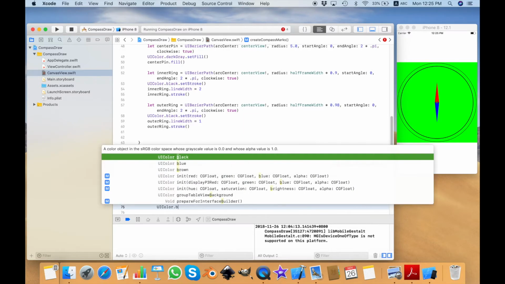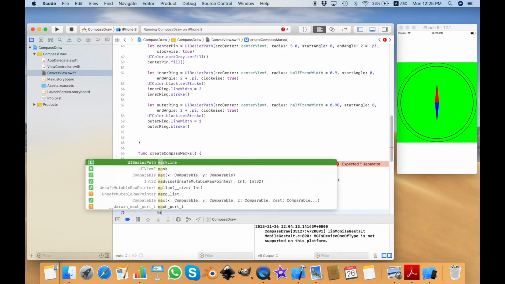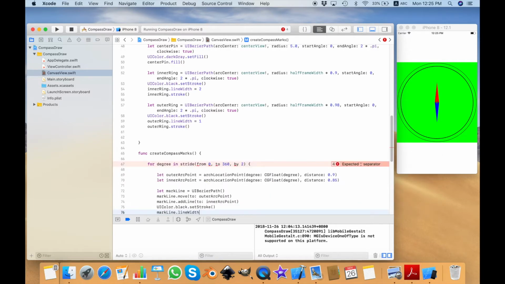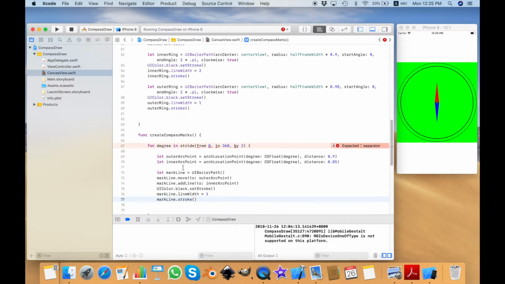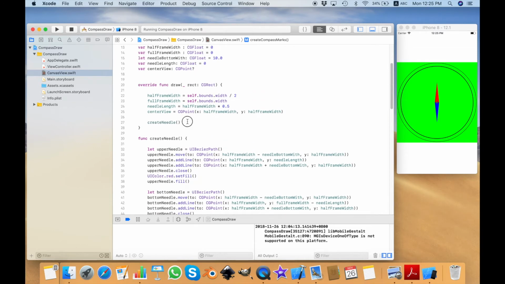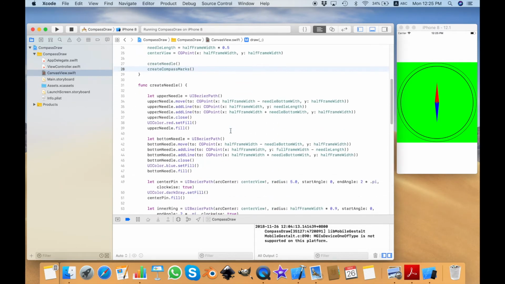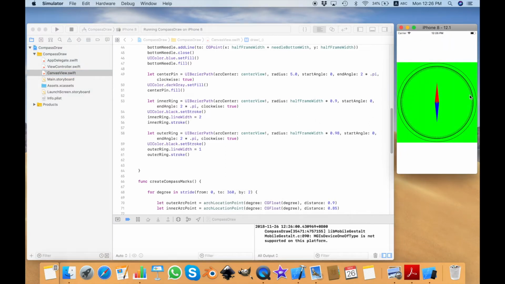UIColor dot black color, dot set stroke, and the mark line dot line width equal 1, and the mark stroke. Okay, and then back to here, I just need to create compass marks. Let's run this app again, see how it looks. So you can see all these tiny little marks put on this compass along the whole circle.